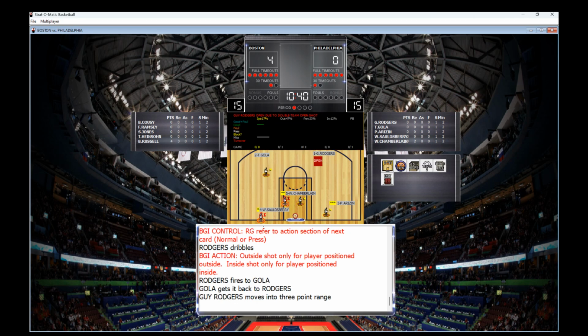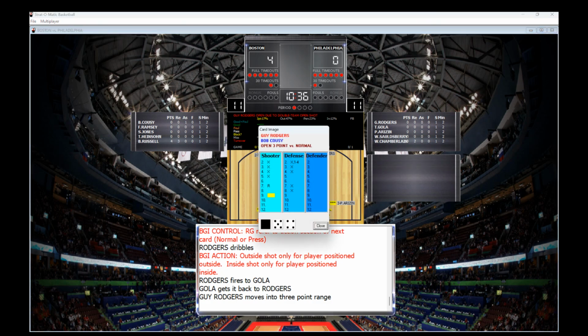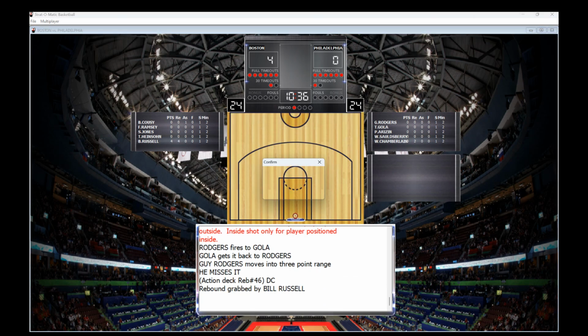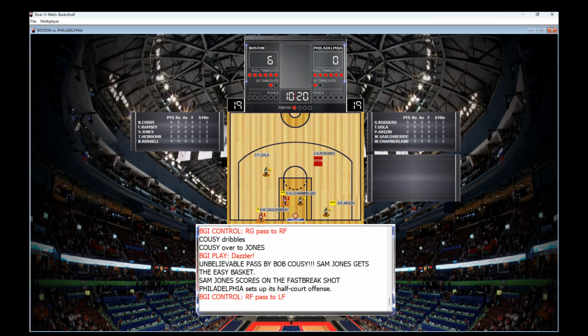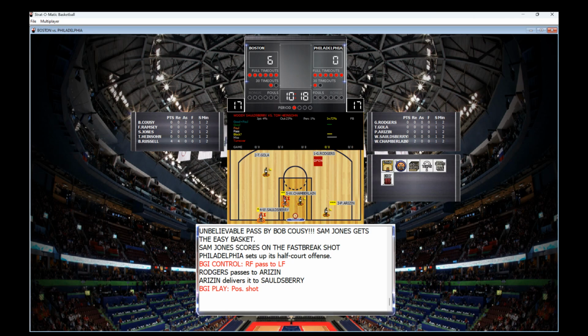All right, I didn't shut the three-pointer here. So Guy Rogers is going to take an open 3. Sorry, missed it. Rebound, Russell. Again on the break. Cousy to Jones. Another dazzler. And it's 6-0 Boston. They are that good. All right, we didn't really want to play a game here. Let's show you Bob Cousy's card.